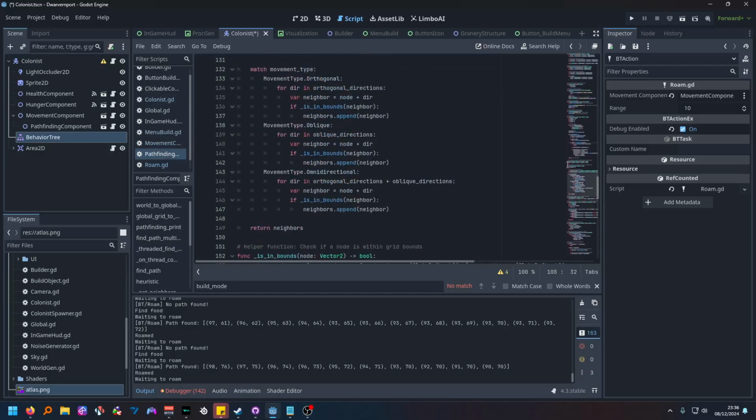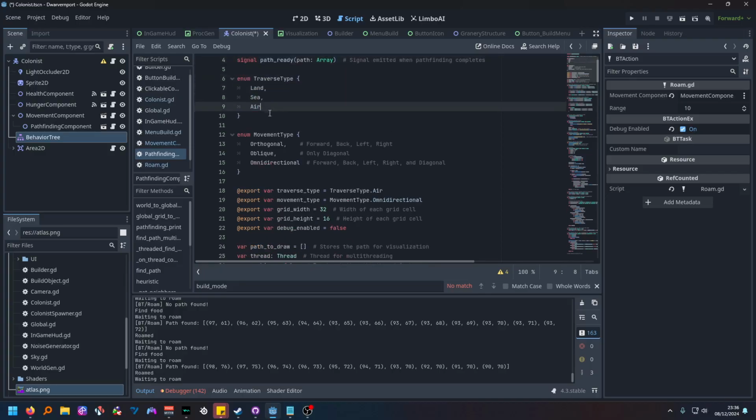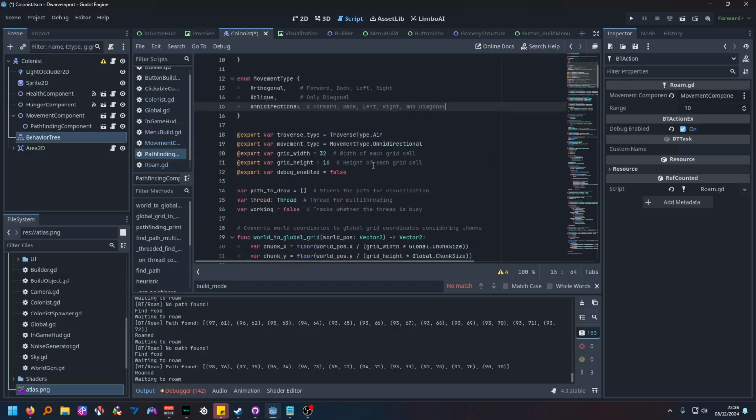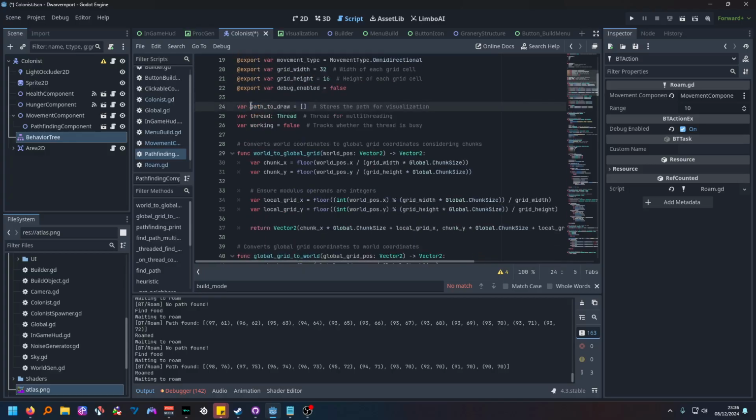If I go into my pathfinding class, I have my signal for the path is ready. The traversal type, what kind of movement we want. So do we want to go forward, back, left and right in like a plus? Do we want to go only diagonally? Or do we want to be able to move in every direction? I set up the grid width and height. To be honest, I'm very tempted to make a global variable for this. Haven't quite decided, so I've just left it dynamic for now. I was working on drawing the path, and it does work, but it kind of just follows the guy along. And I haven't fixed that yet, so I've just disabled it.